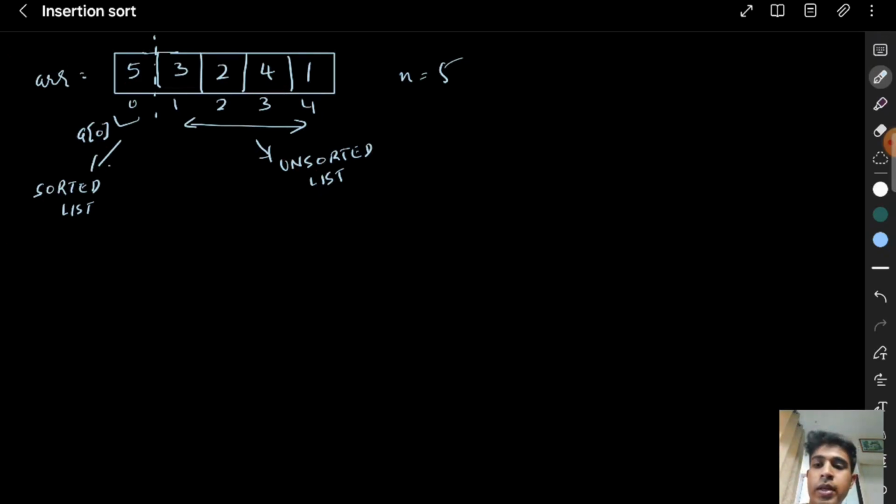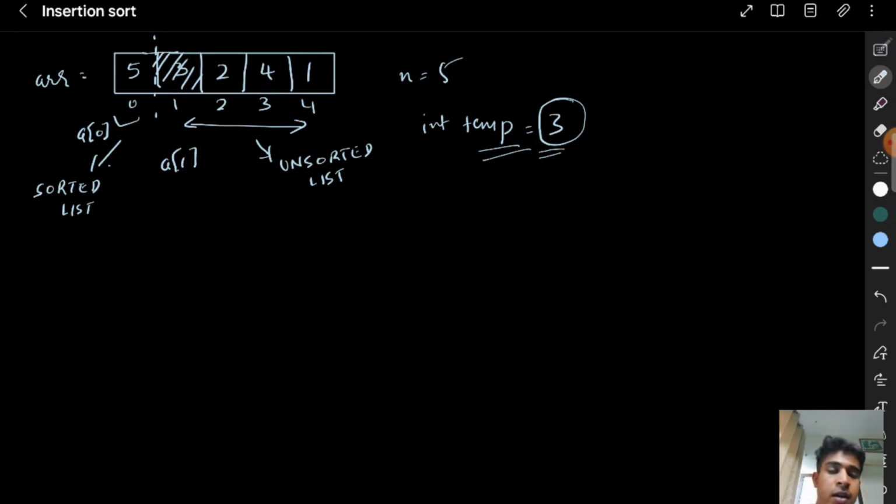Okay, now the first step that we're going to do is we'll observe a of 1, and we will store this element in temp. We'll create a variable called int temp and we will store that element 3 in temp. Now we'll go to the sorted array and compare this 3 value with the element in the sorted array. Based on where it's supposed to be, if it's greater than, it will remain where it is. If it is lesser than, it will shift to the left side of that element.